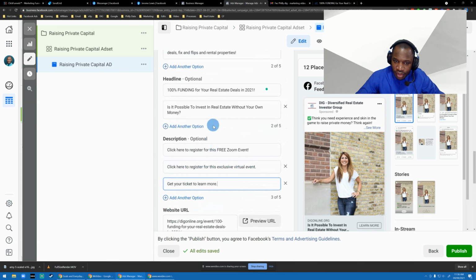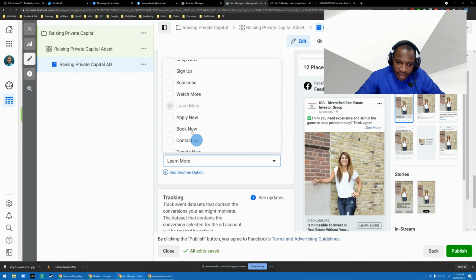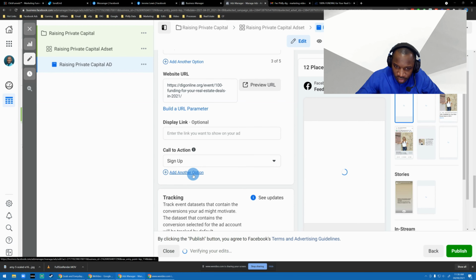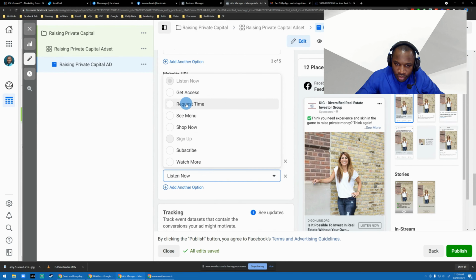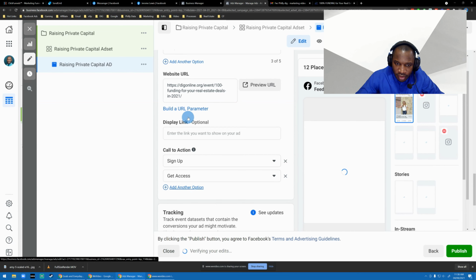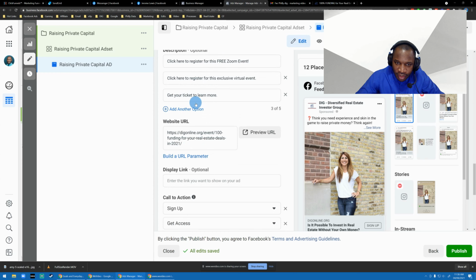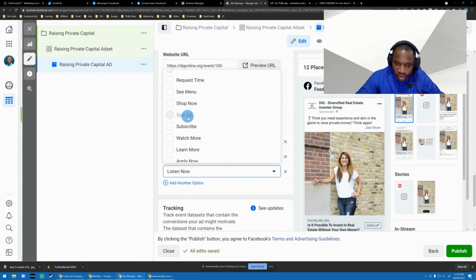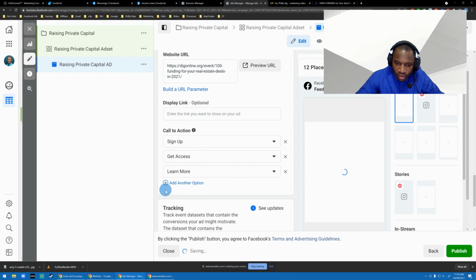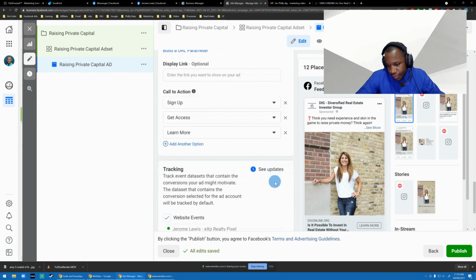Got the website URL in there. We got some primary text, two versions. We got two headlines. Call to action is, so one version we want to do sign up. Okay, sign up. Another version we want to do get access. Another version, and this is all based on our headlines and descriptions. Another version is, all right, let's do learn more. Okay, sign up, get access, learn more. They all fit.